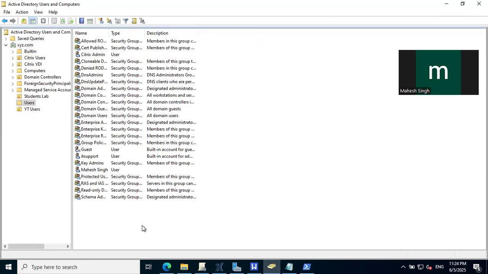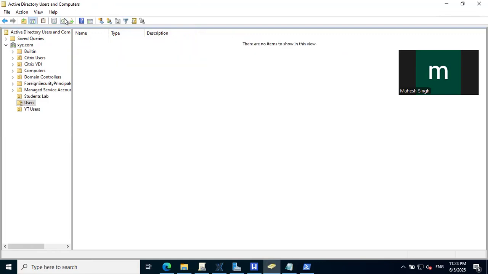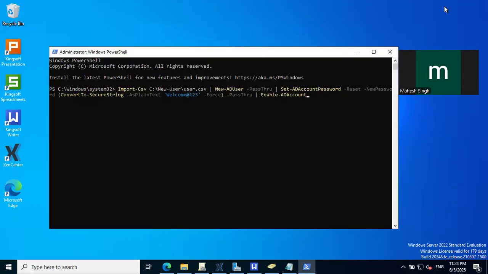Now as you can see, right now there is no test user here in my Active Directory server, so I'm refreshing it again and again. But now after importing that CSV file, and with the password we have configured, welcome@123, we have to enable the account. Otherwise, user accounts will be created, but all of the user accounts will be in the disabled state. So we want all the user accounts to be enabled. So simply enable it and hit enter. You can see the command is done, completed.